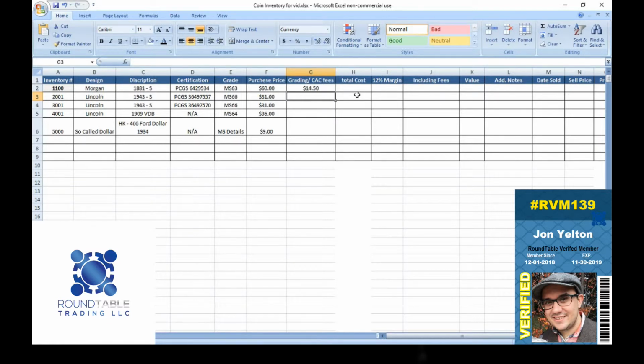If you crack it out rather and send it in for grading again, or if you have a raw coin that you send in for grading, then you definitely want to input whatever that money amount is that you sent the coin in for. And of course, that will add to the total cost as well. The total cost I'm leaving blank for now. We're going to input a formula that will do all that math for us, but basically the fees plus the purchase price are going to give us that total cost.